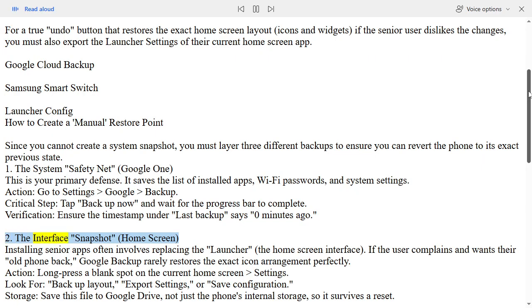2. The interface snapshot, home screen. Installing senior apps often involves replacing the launcher, the home screen interface. If the user complains and wants their old phone back, Google Backup rarely restores the exact icon arrangement perfectly. Action: Long press a blank spot on the current home screen, settings. Look for backup layout, export settings, or save configuration. Storage: Save this file to Google Drive, not just the phone's internal storage, so it survives a reset.